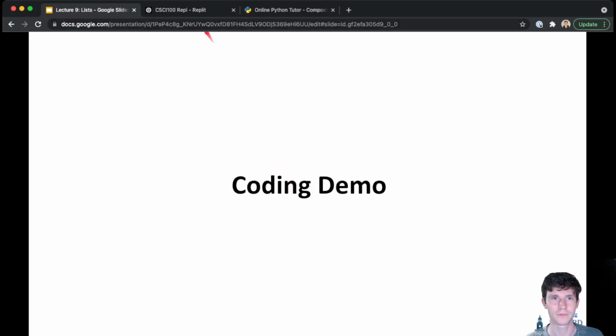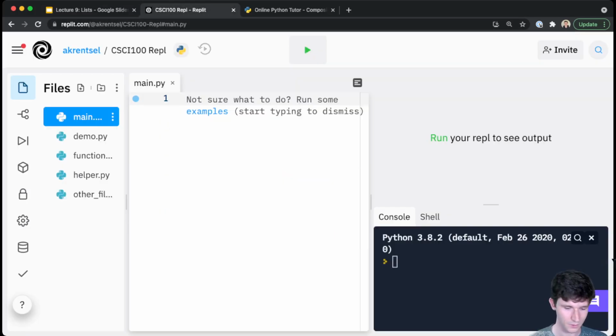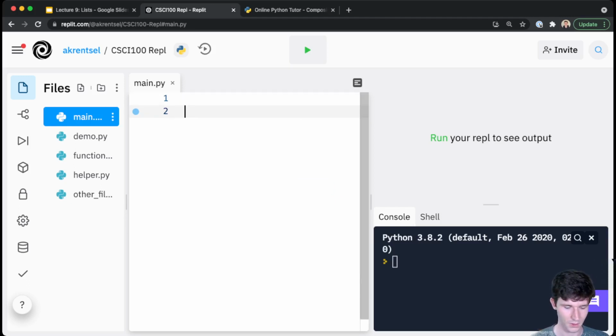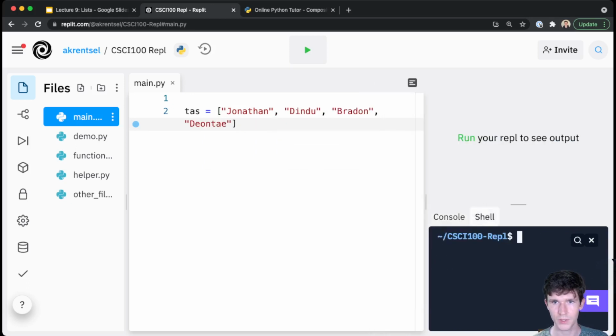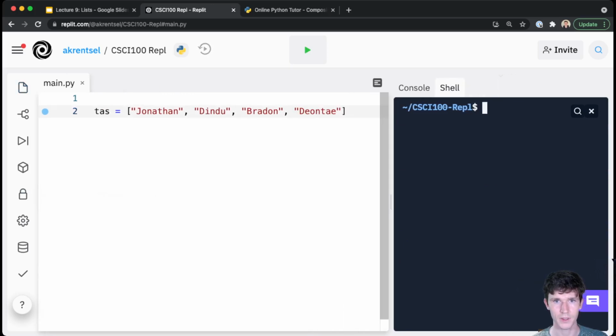So let's play around with that. If I open up Replit here, one example I could do here is I could have my TAs. We have Jonathan, Dindu, Braden, Deontay. So you can see here that to create my list, I write the values in my list separated by commas inside of these brackets.